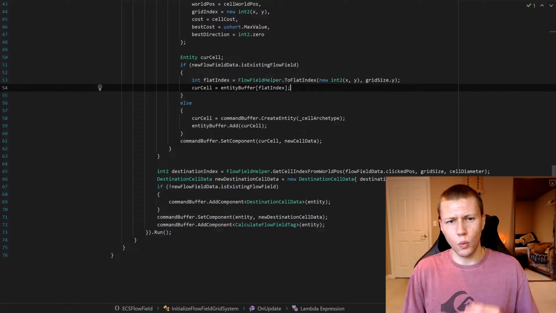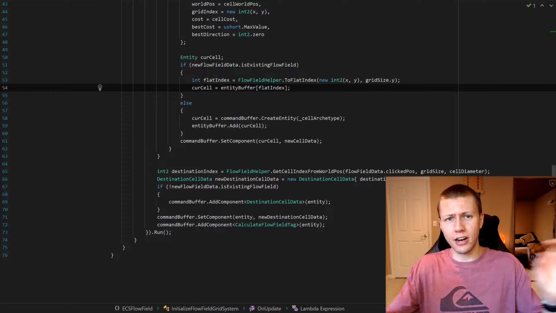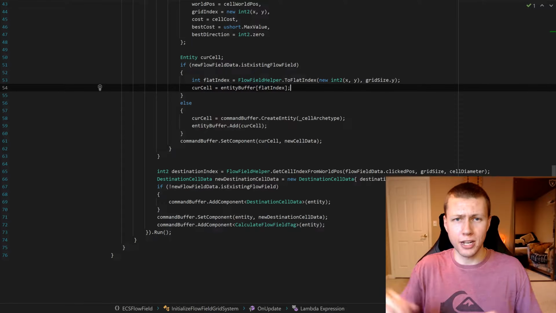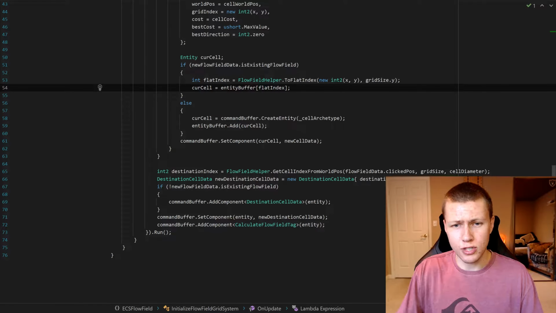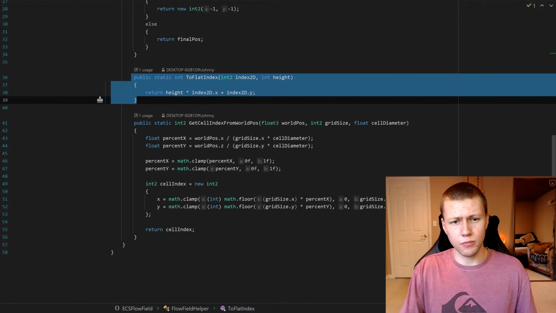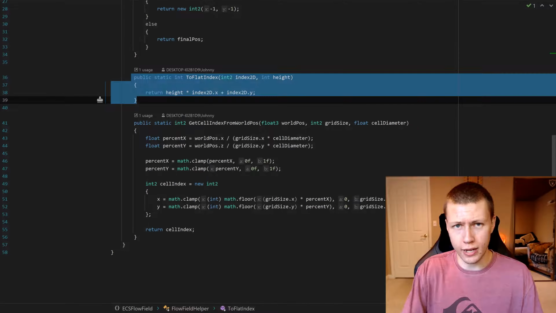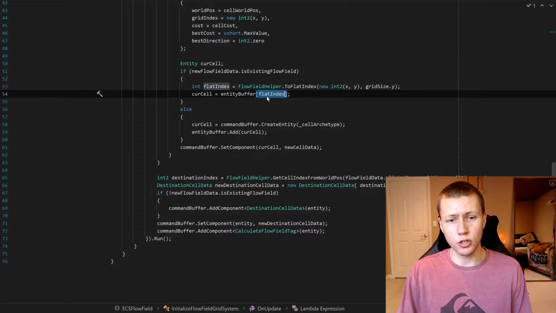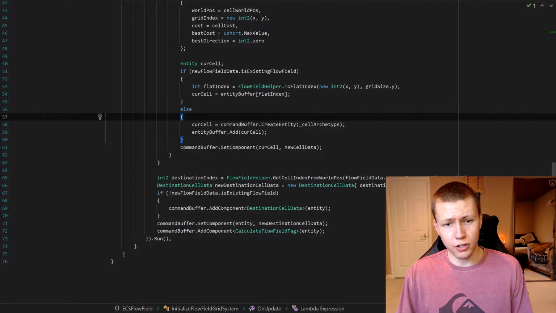of. So the way that we work around that is we would do what's called flattening the array. So if we have a two-dimensional array, we basically just flatten it out so it becomes a long one-dimensional array. And then when we want to find something at, say, position XY, we can use this toFlatIndex helper function, which I'll show you right here. It's very simple, and then that's how we can calculate what the index will be in this flat one-dimensional array. So then using this flat index, we can go to our entity buffer at the flat index and set this to the entity curCell.